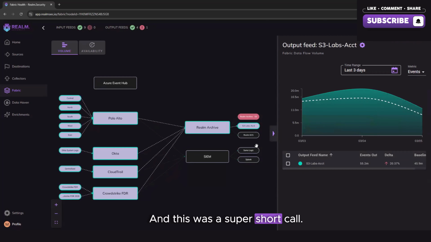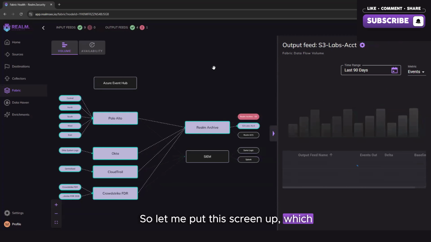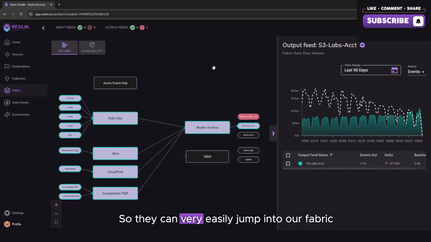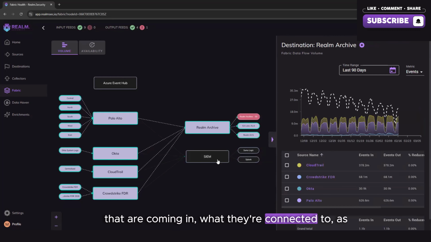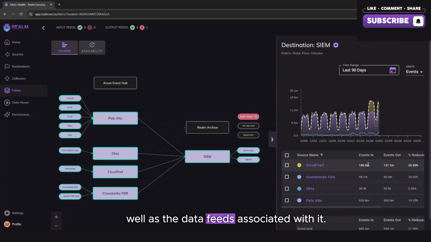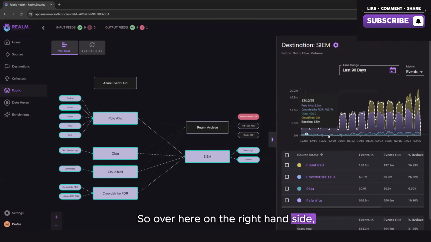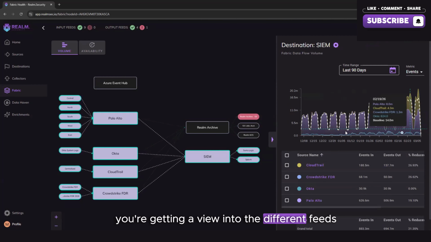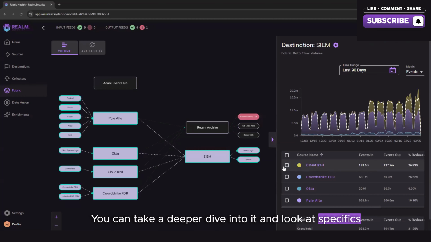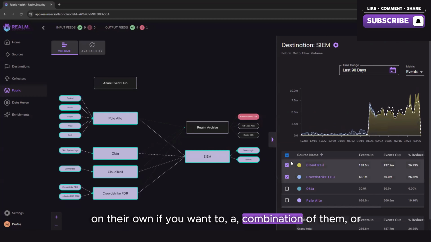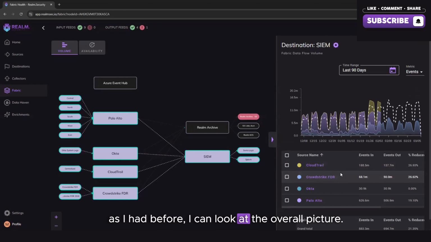And this was a super short call. Basically, I was like, sure, I think I can help you with that. I want to make sure I understand what you're describing. So let me put this screen up, which is what you're looking at right now. They can very easily jump into our Fabric page, get an overall view of the different feeds that are coming in, what they're connected to, as well as the data feeds associated with it. Over here on the right-hand side, you're getting a view into the different feeds coming in and the volume associated with that. You can take a deeper dive and look at specifics on their own if you want to, a combination of them, or, as I had before, I can look at the overall picture.